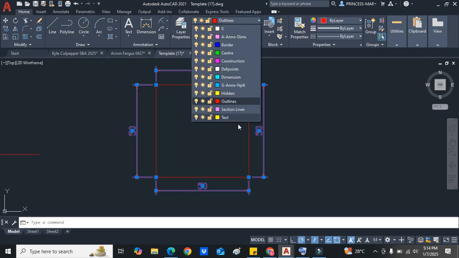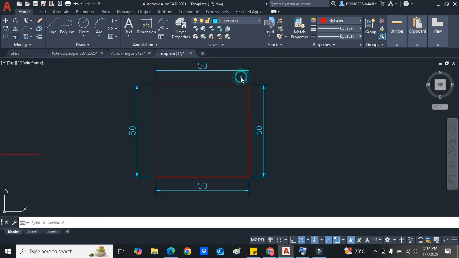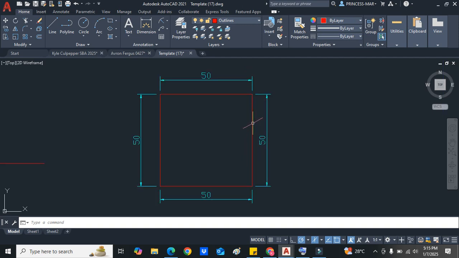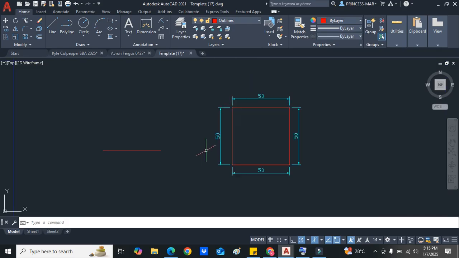Layers are the different line weights, the different settings for the lines. So that 50 line that I did is a dimension line, so I'll change it to dimension. The red line that we have here is an outline, which is a solid line. So the red is already correct. We have our outline, we have our dimension. Now let's do that square again.